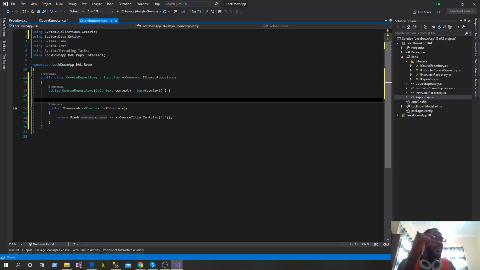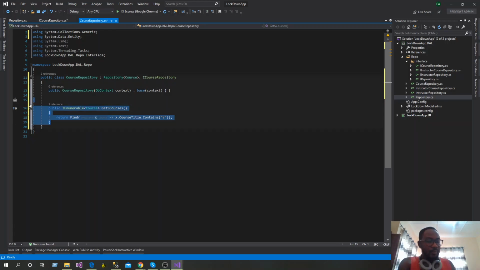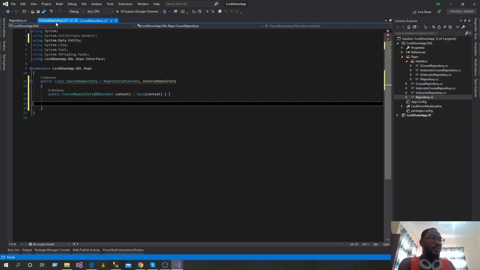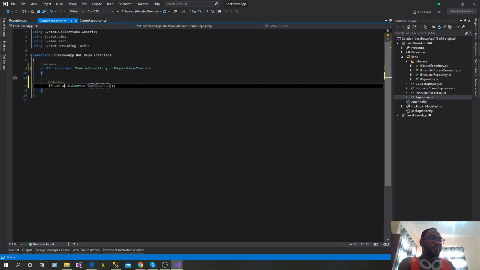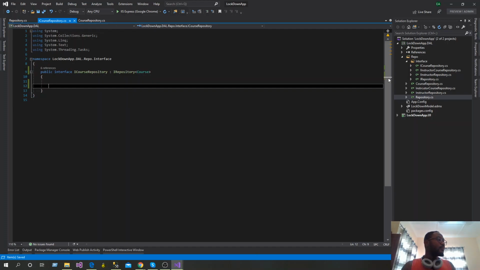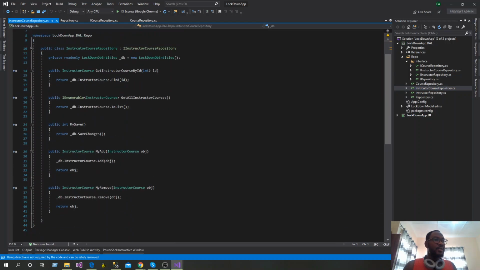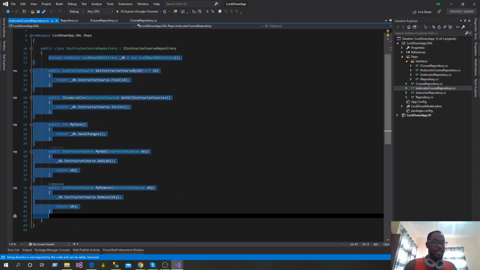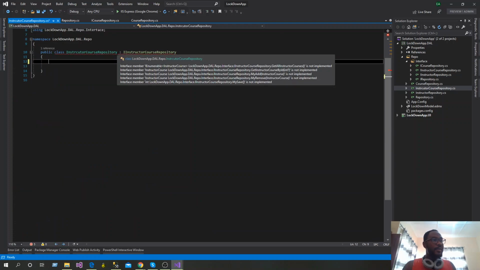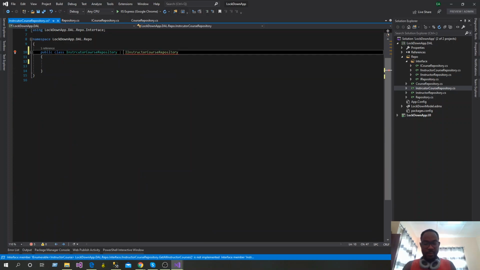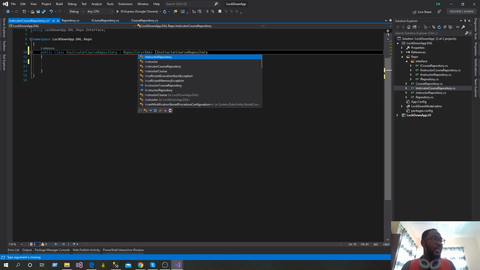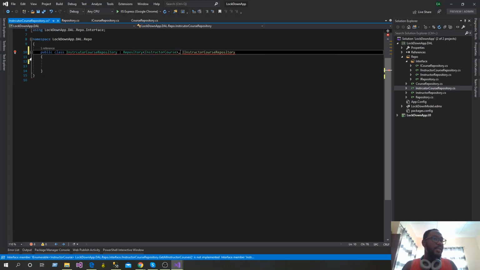Immediately you add a new repository. Let's take this off and go back and do the same for the rest. So let me take this off. What that means is for this instructor course repository, I don't need all this again. I don't need this because all these things are now defined in my generic repository. So I just have to do repository here, and this is instructor course. This is instructor course. That is a DB entity.